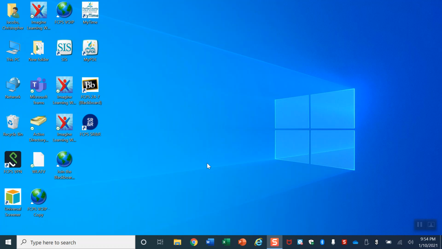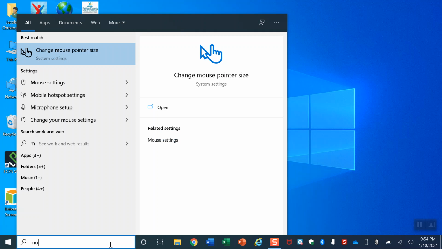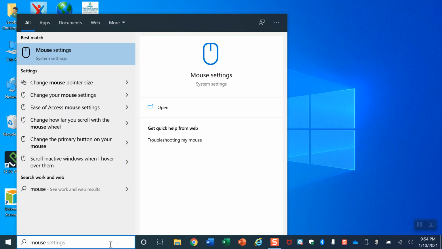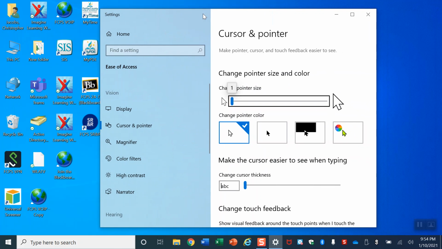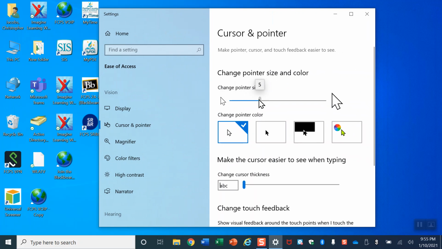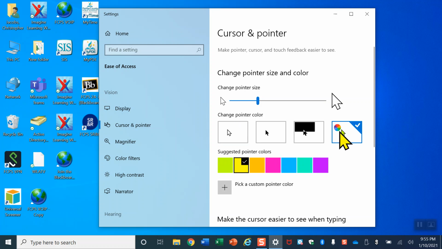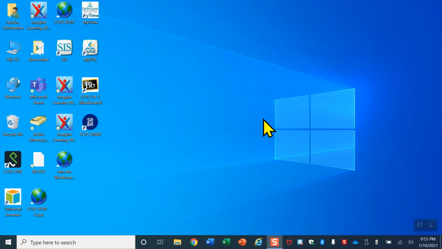So the first thing I'm going to do is change the size of my mouse and pointer so it's easier for people to see online. So I'm just going to type mouse into the Cortana search down here, and you can see change mouse pointer size is an option. And I usually like a 5, and then I'm going to go over to color, and yellow I like, it contrasts well with most things. I'm going to close that, and I have my mouse ready to go.